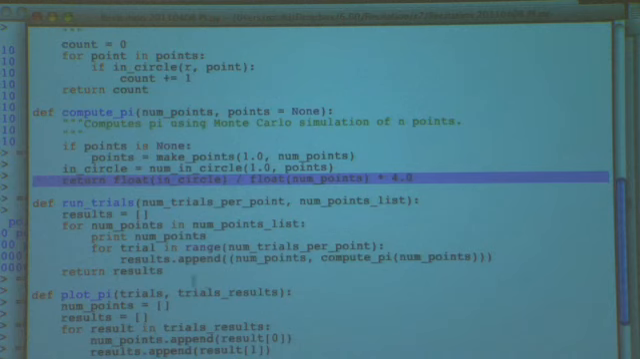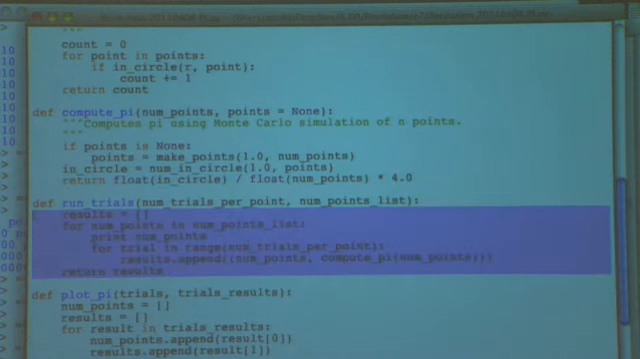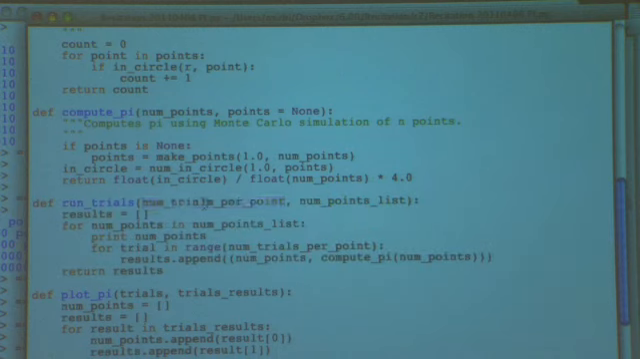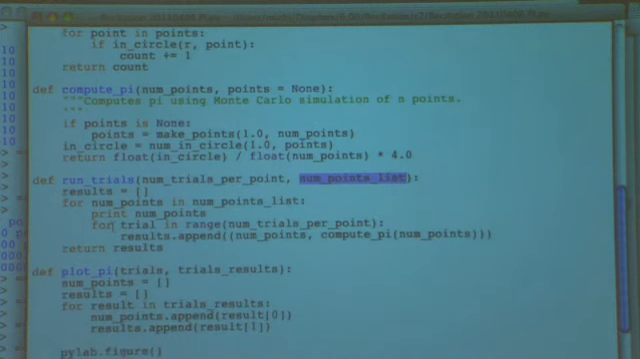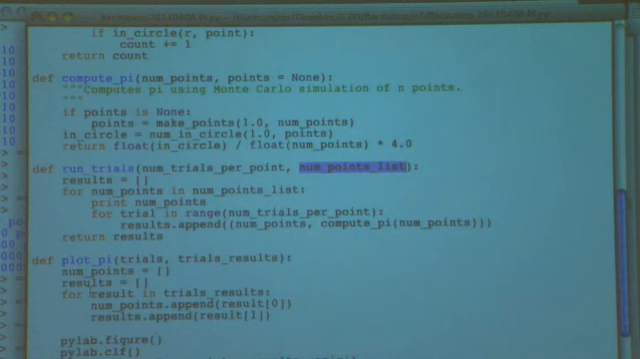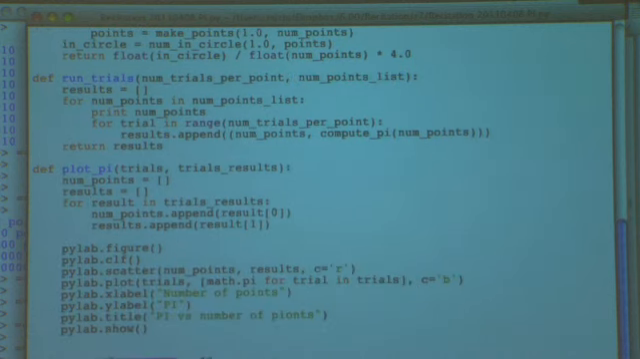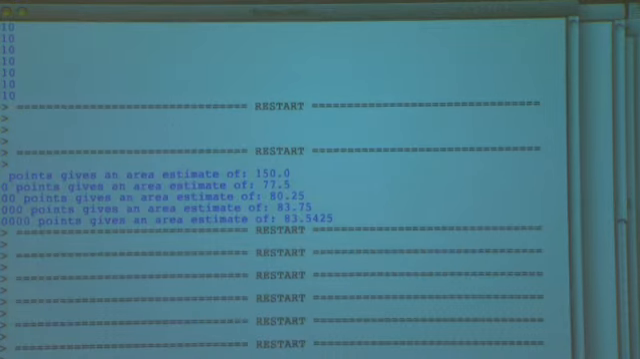So let's look at a couple plots. I have a function here, run trials. What it's going to do is run a number of trials for a given number of points. I'm going to run 50 trials for each number of points, and I'm going to have a points list that goes from 10 to 10,000 in 1,000-point increments. I'm going to run the trials and get the results, and then I'm going to plot my results. And why don't we just throw that up there?